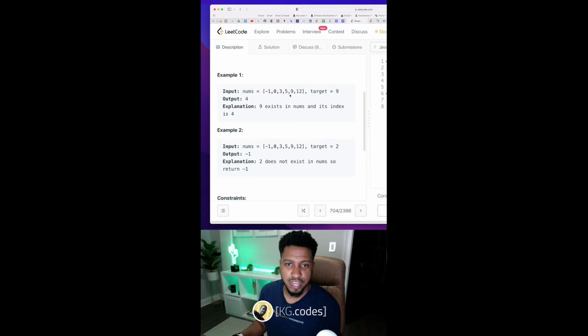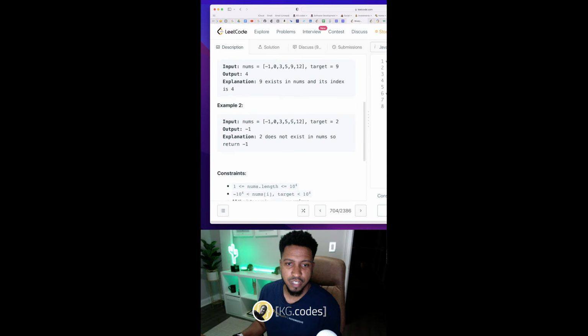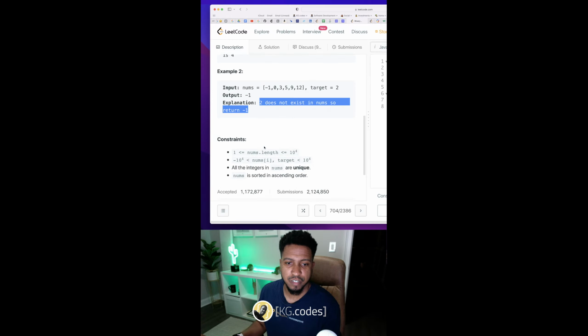In the first example, if target is 9, 9 exists in nums, and its index is 4. And then this one, looking for 2. 2 is not in the array, so you return -1. 2 does not exist, so return -1.